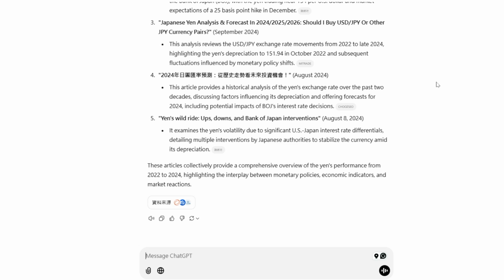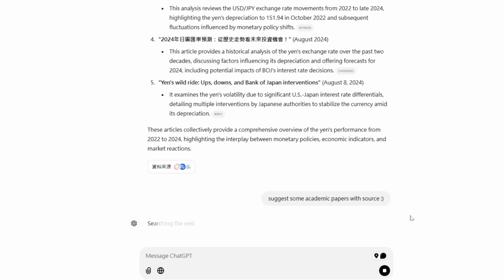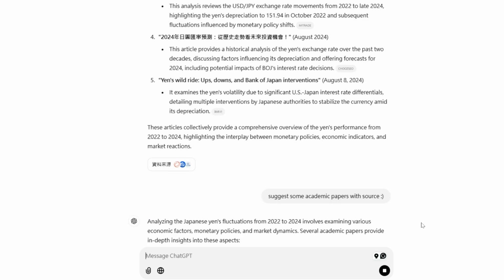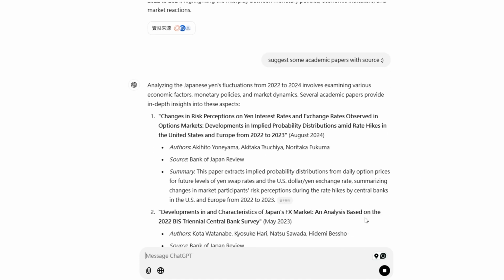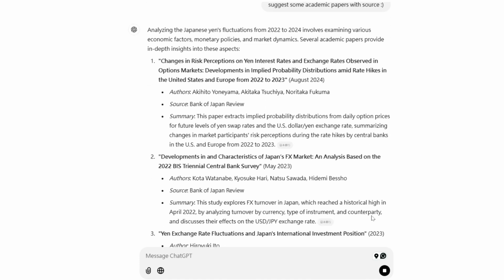If you need academic references, you can ask, recommend some academic papers with sources. ChatGPT will provide relevant academic literature, but always remember to carefully verify the credibility of the sources.